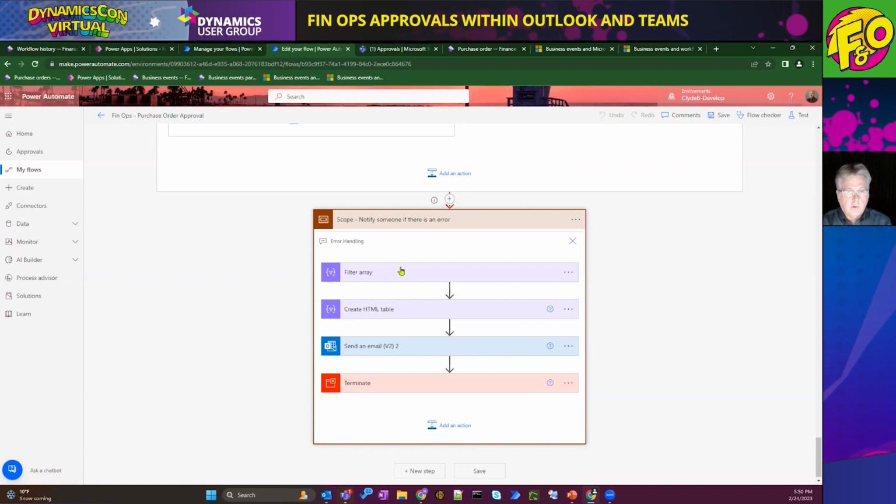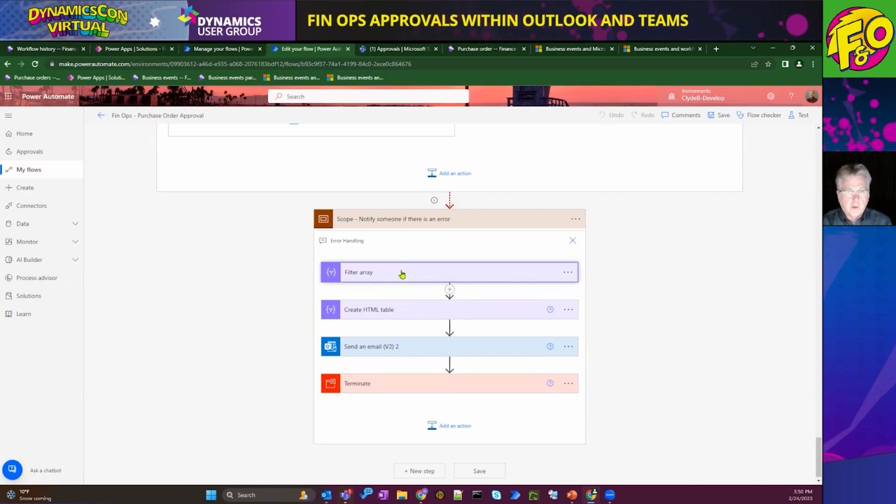But we have the ability to grab information about the error, when it happened. We can format a table to tell us the error status, where it happened, and what the actual error is. Then we can send out an email to the appropriate person or team that needs to know that this error took place so they can address the issue. And then, of course, we terminate the session because we know that an error took place.